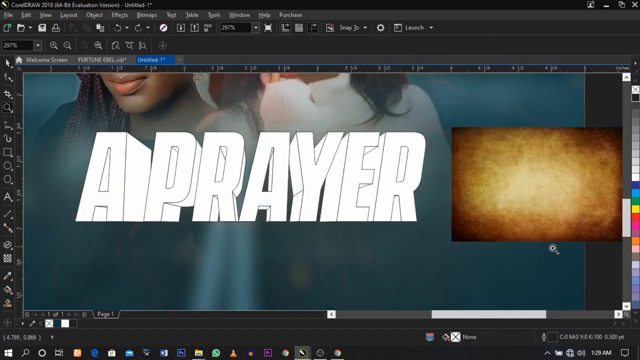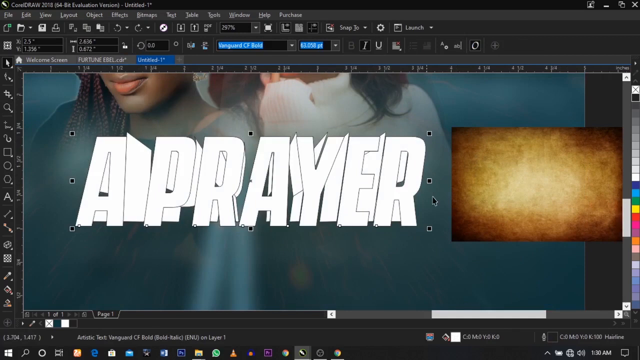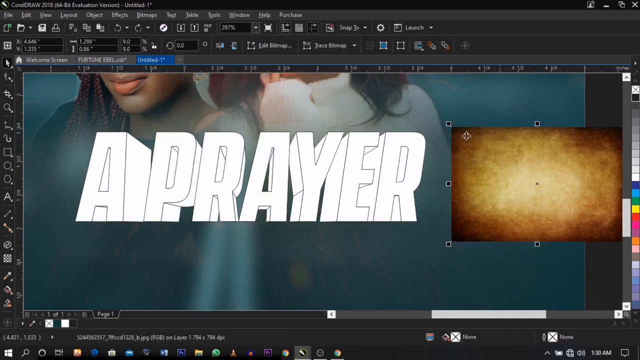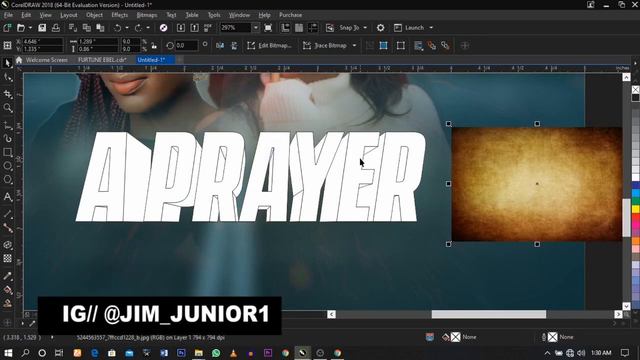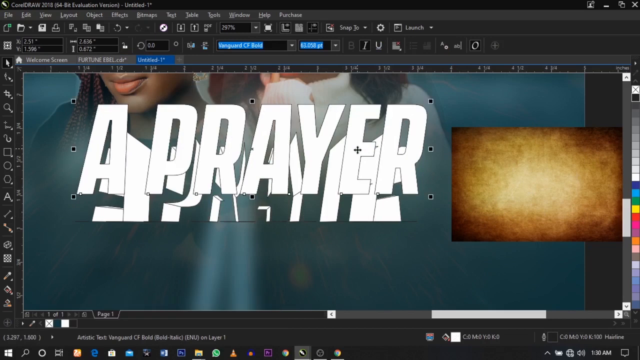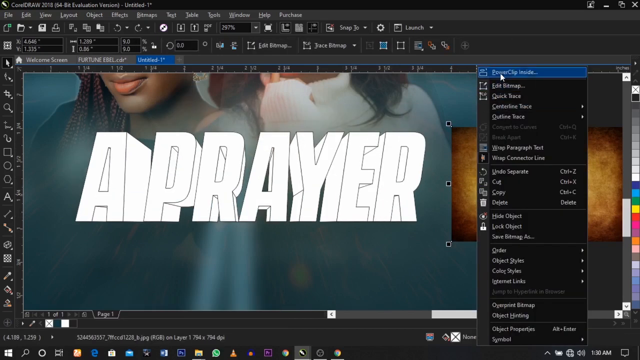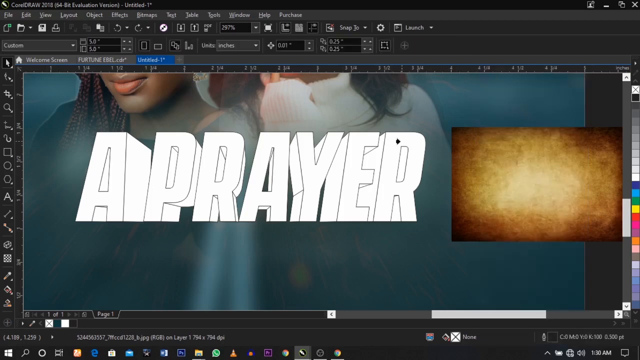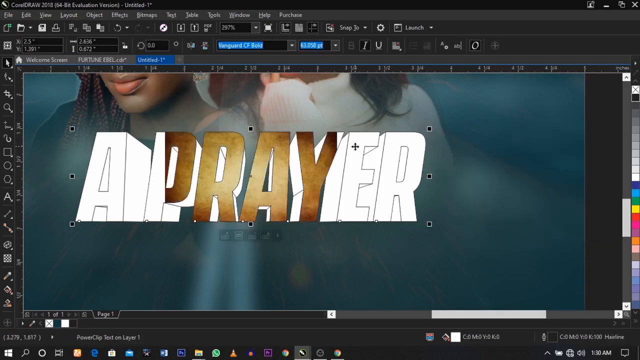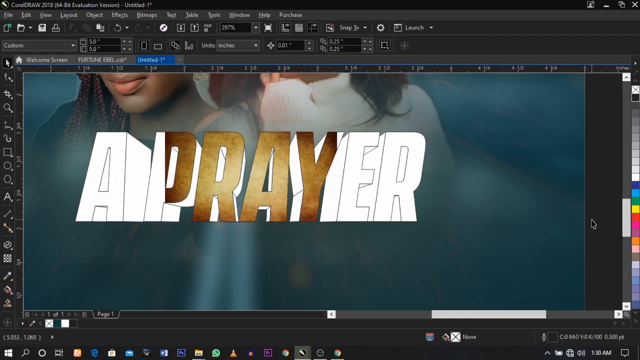Alright guys, so the next thing we're going to do is power clip this background inside this title this way. Right click, select power clip, this arrow will pop up, then place it inside the text and click. So it will automatically take the background inside the text.